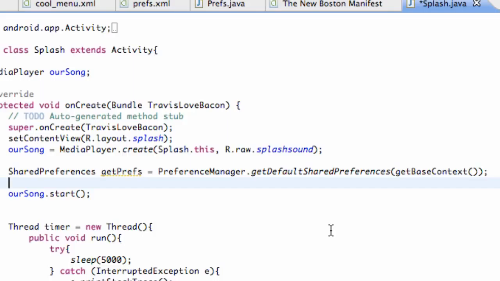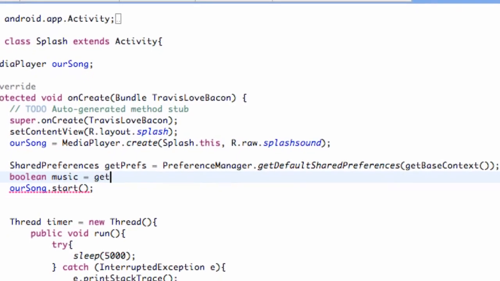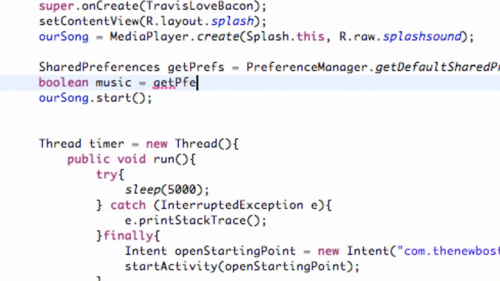Those are called Boolean. So we're going to set up a Boolean variable that is going to determine whether that checkbox is on or off, or true or false. So we're going to say music, something like that. We're just checking if the music is allowed or not. And what we're going to set this equal to is our variable that we just set up, which got all of our shared preferences.